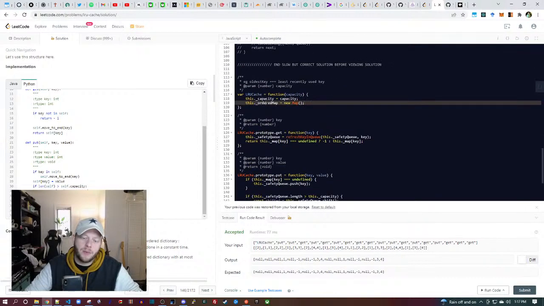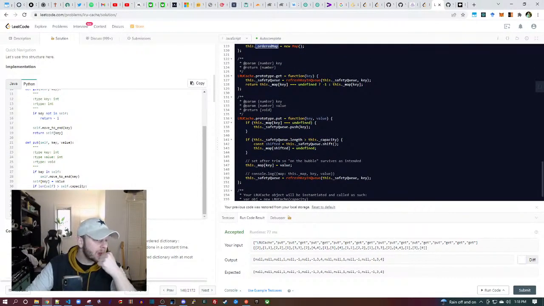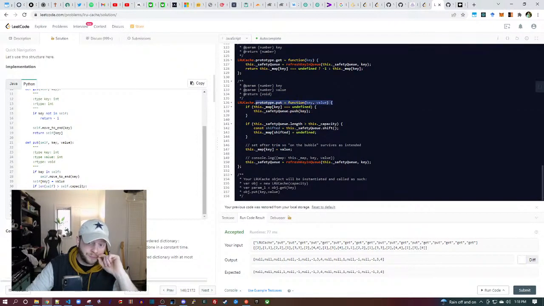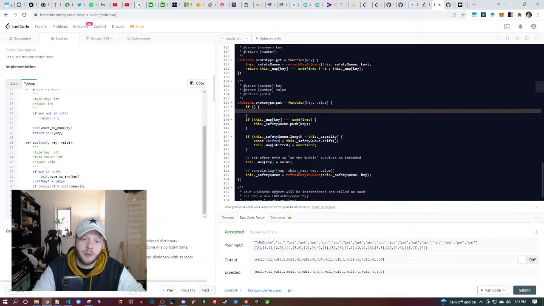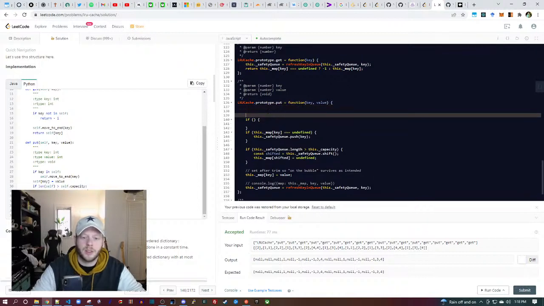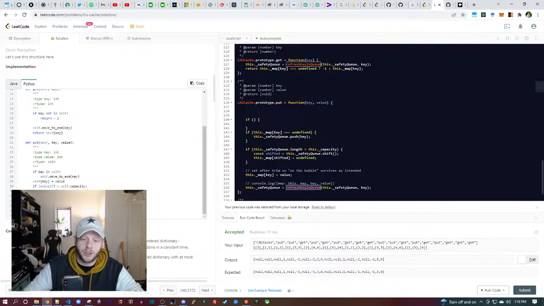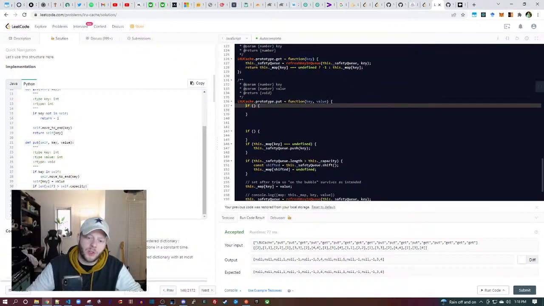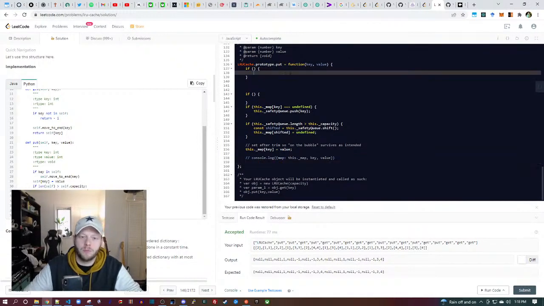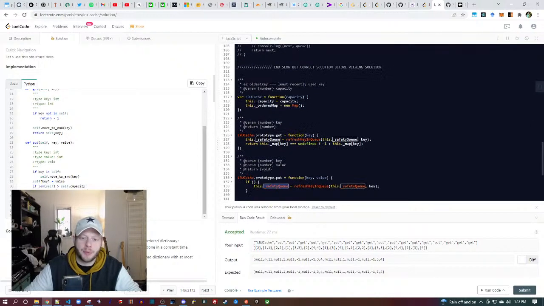Okay, so we have a map now, ordered map. So if it's in there, move it to end. I'm just going to delete all this stuff, like refresh key and queue. We'll call this, yeah, I'll leave that. So we're still going to use that. If it's in the map, we want to. It's not safety queue. It's going to be map.